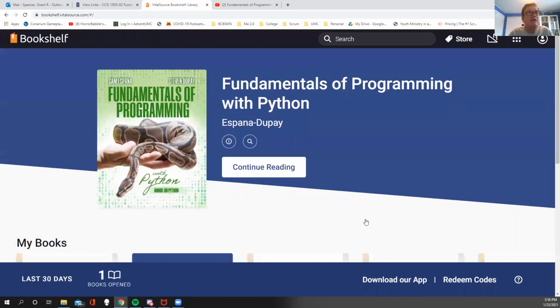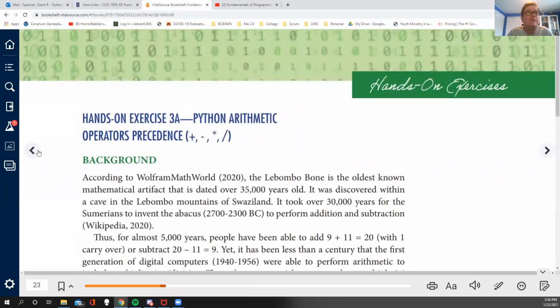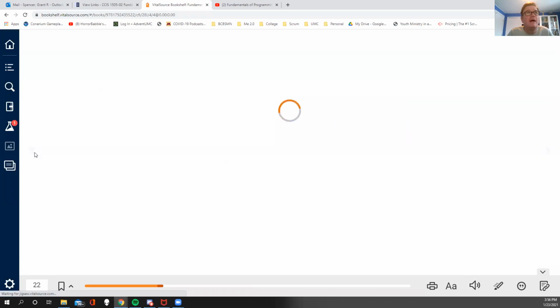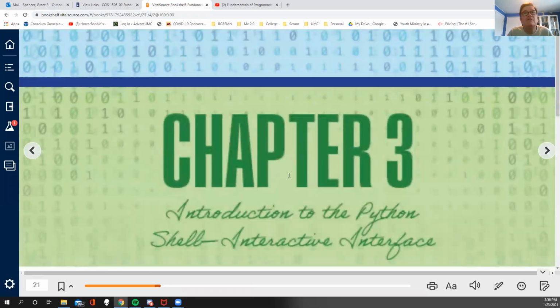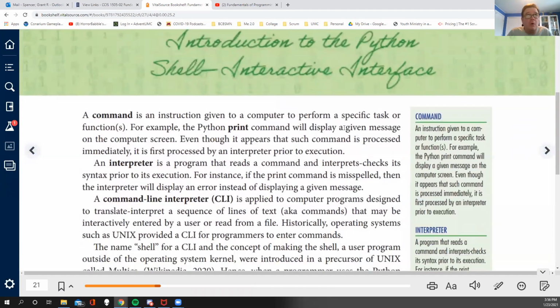We're in. Continue reading, clicking on the book, and where are we? There we go. Let's go back to the beginning of chapter 3. So chapter 3, it's all talking about the shell or the interactive interface. So what in the world are we talking about?